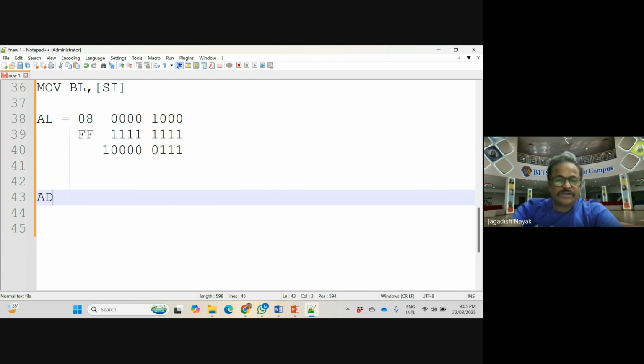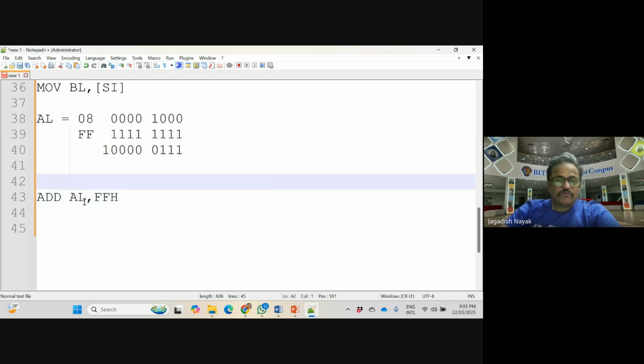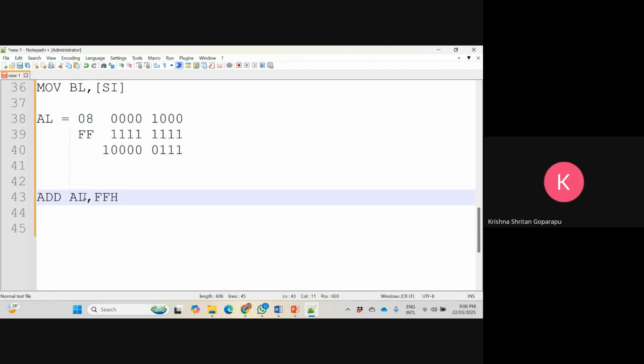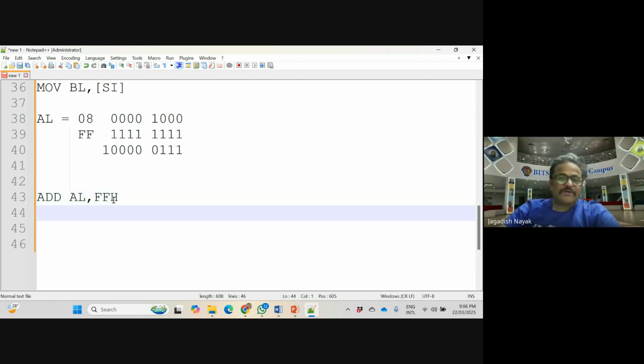Your add instruction, add AL, comma, it is given as FFH, right? That means this instruction is going to add FFH to 8, which is the content of the AL register. Hope all of you understood why AL is 08, right? Then the result is stored in which register? Come on. AL. AL only. So AL content is now 07.